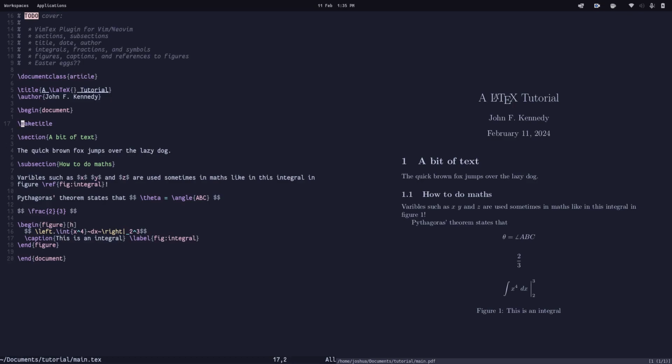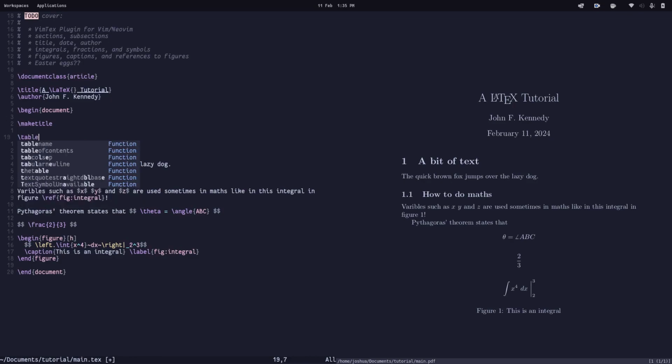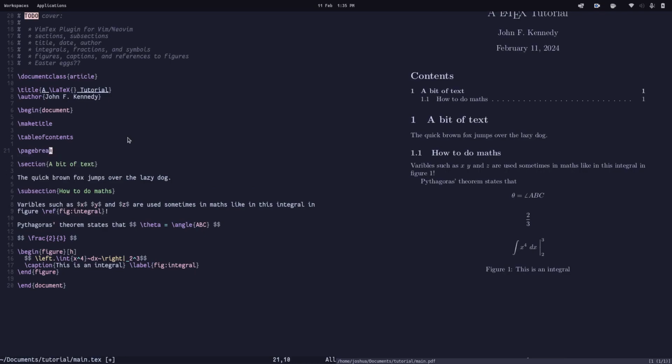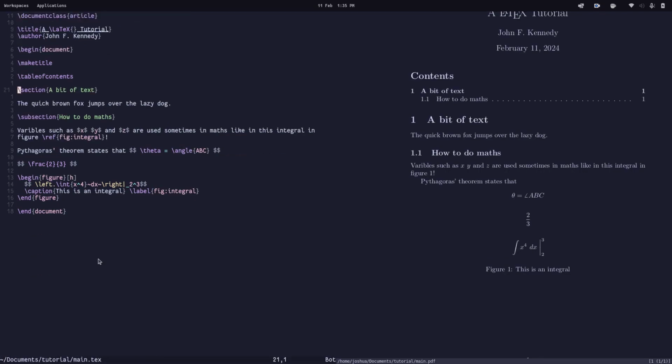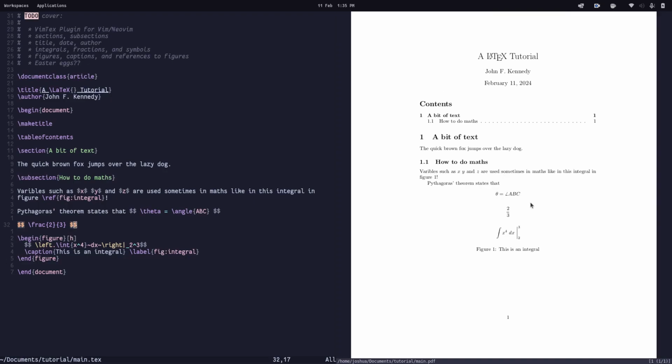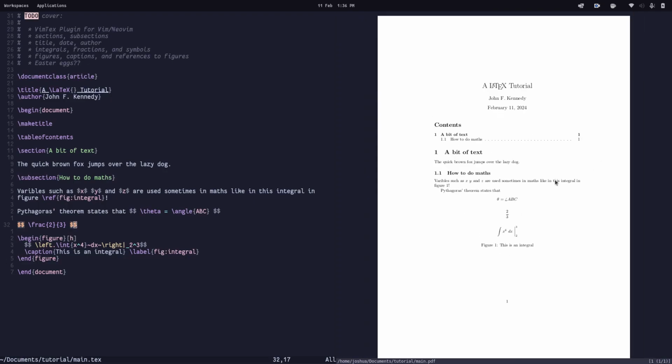But to create a table of contents, you go slash table of contents, and it'll create it on the same page as well. But you can create it on a different page by specifying a page break like that. And yeah, that's basically the gist of LaTeX. It looks professional, it looks nice, I think.